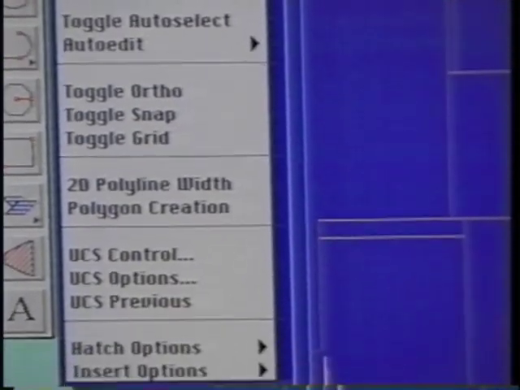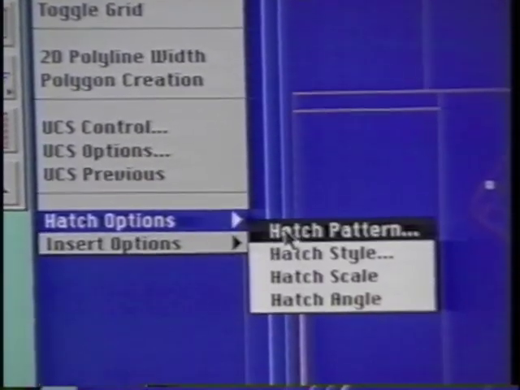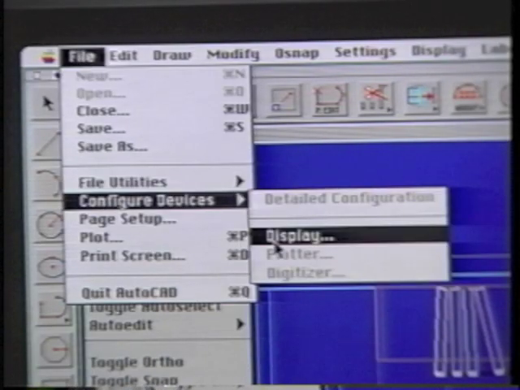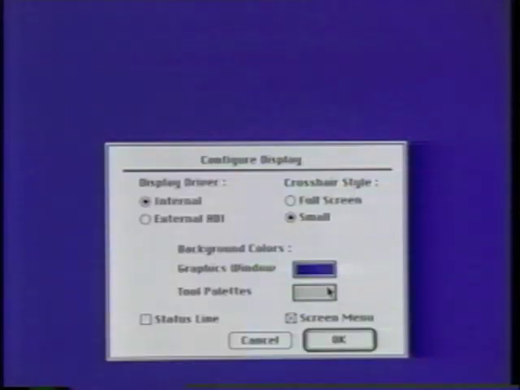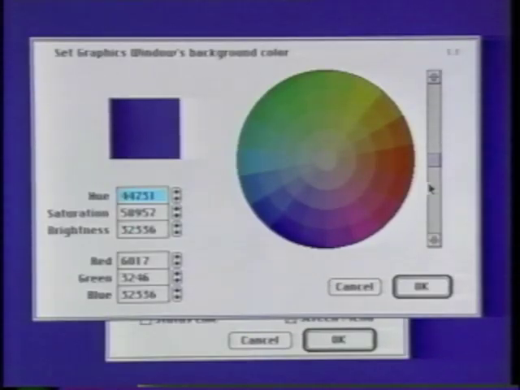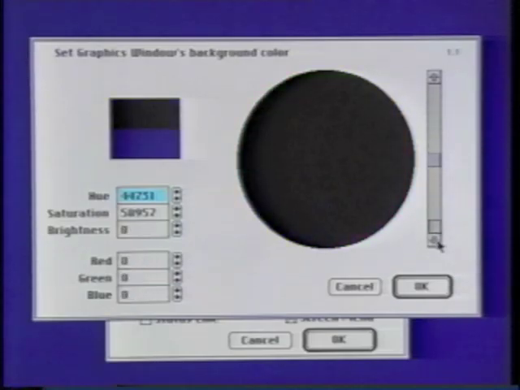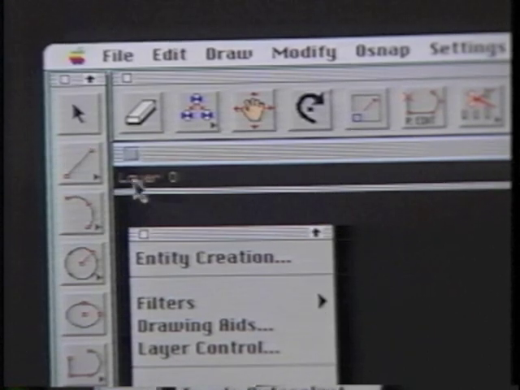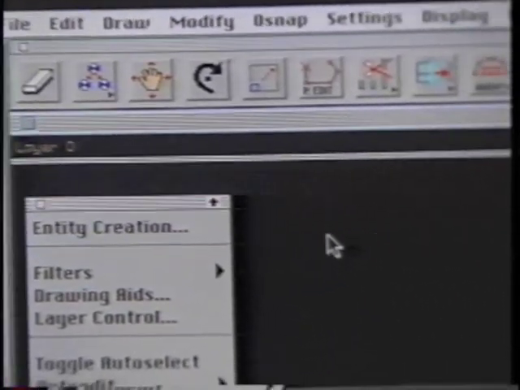Hierarchical menus further prompt you so that you do not need to remember complicated text commands. On the new release of AutoCAD, the old text-based commands are still available for those die-hard people that need them. Other choices include choosing how you look at your drawing, starting with the color of your background screen, which you select with a mouse click. The Configure Display dialog box allows you to turn on or off the status line, screen menu, and select the cursor crosshair style. The floating tool palettes provide more alternatives through pop-up lists.